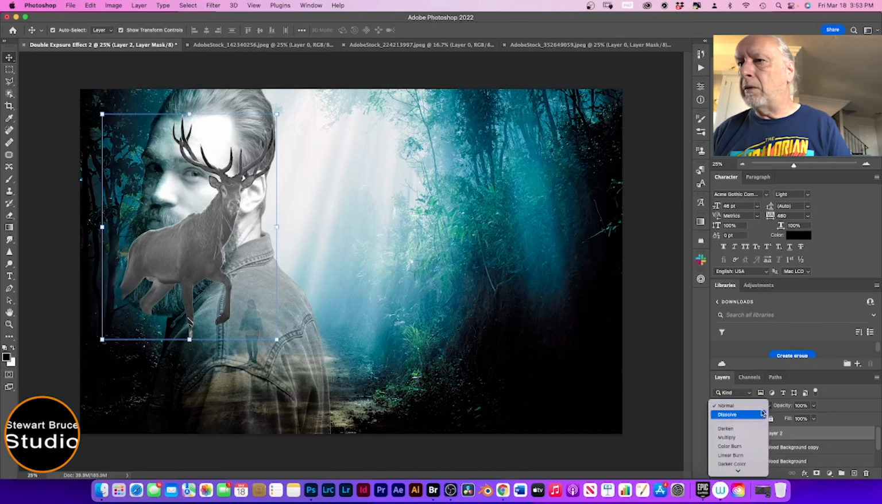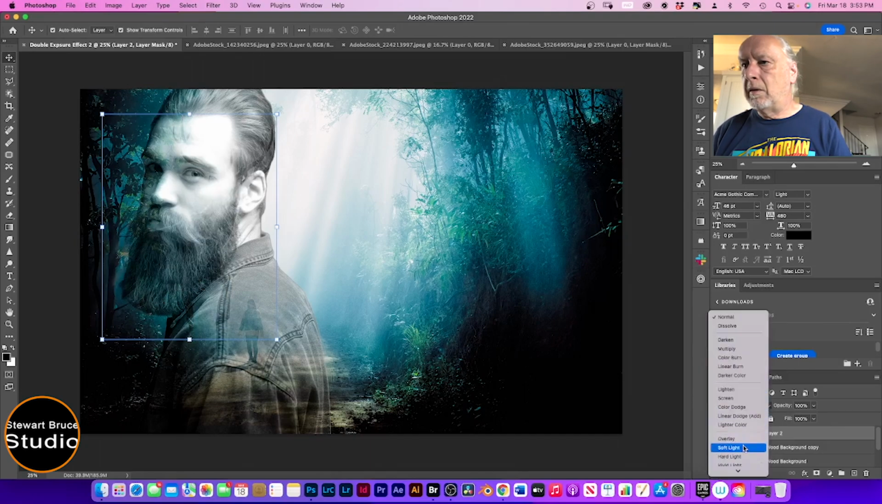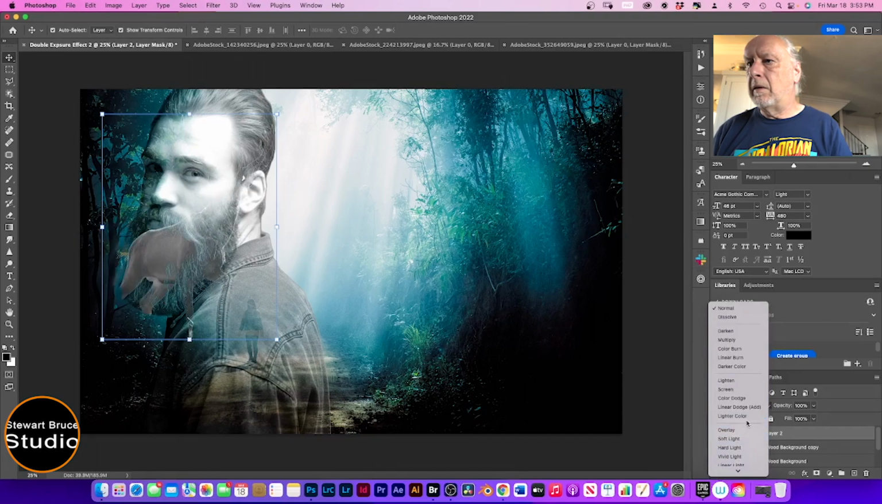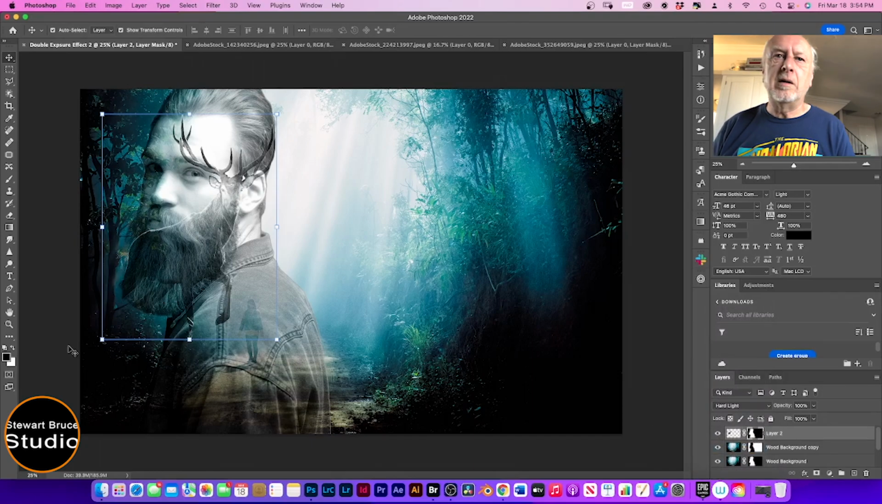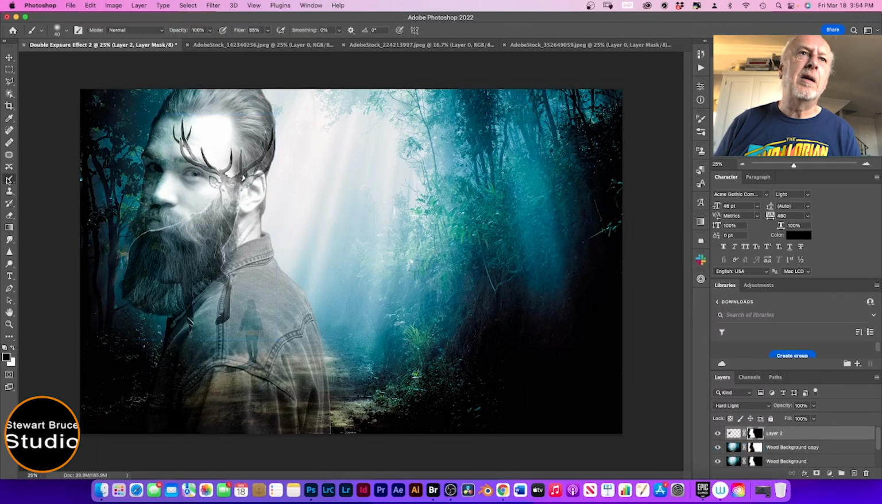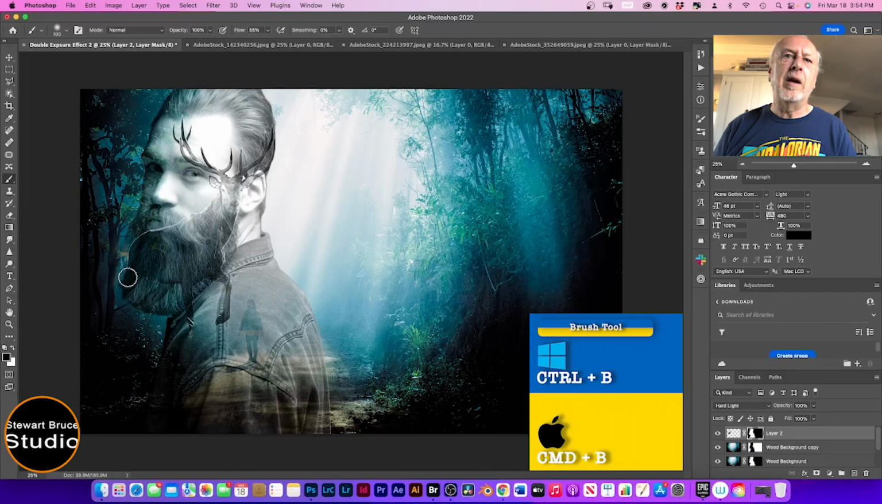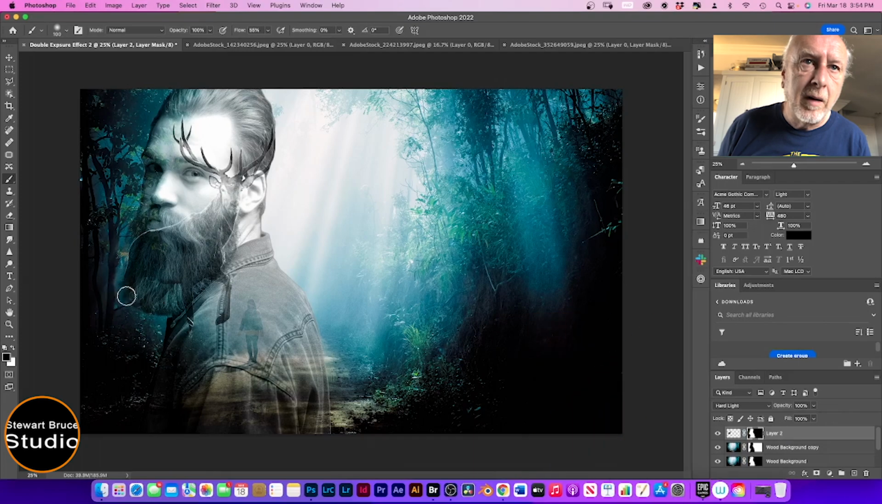I'm going to go to hard light on this one. We're just going to go in, just tidy him up a bit. Pick our brush, make it a little bit bigger in the brackets, and just feather in so it kind of forms with the beard.